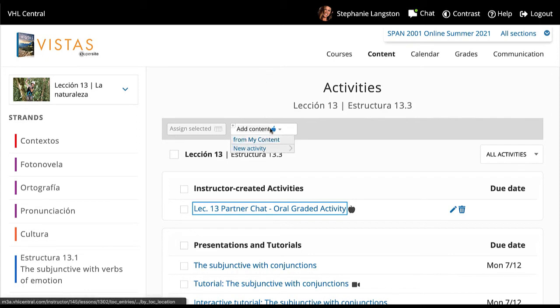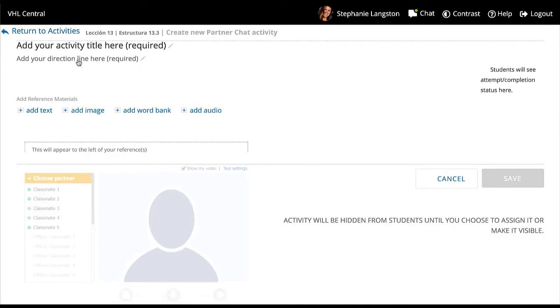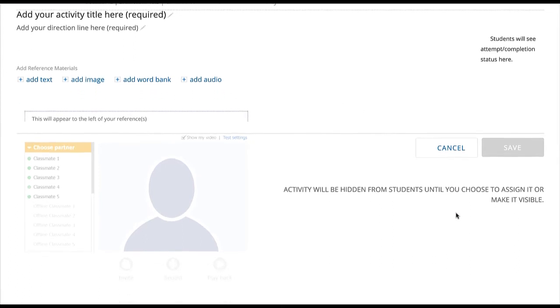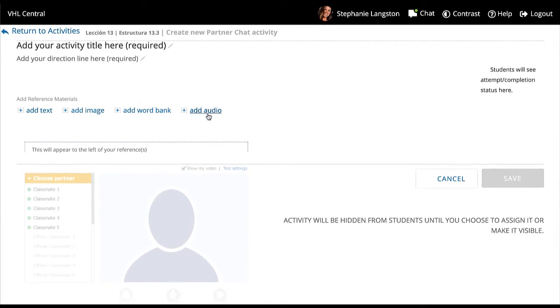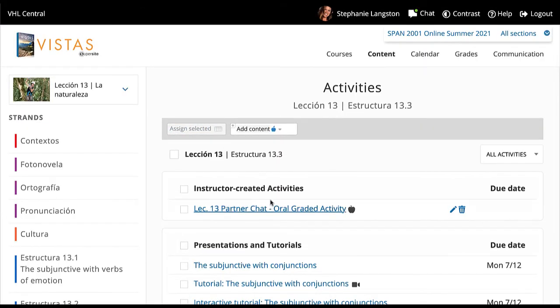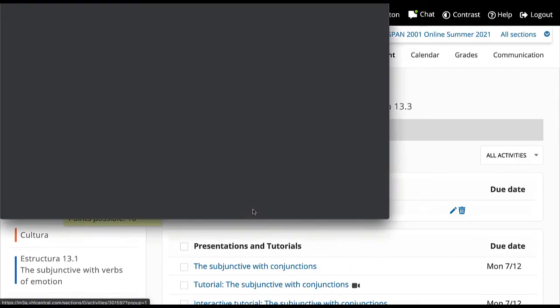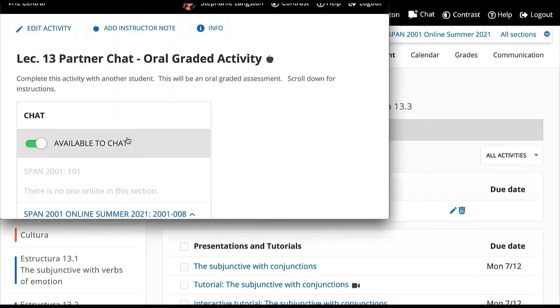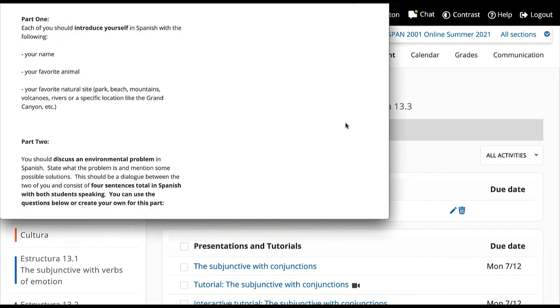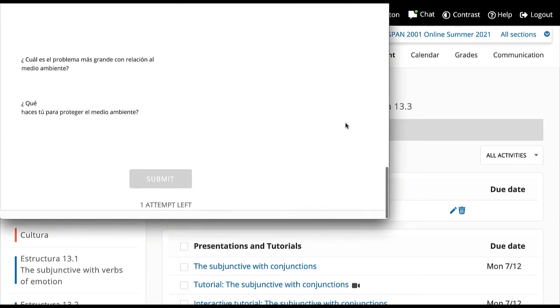For example, I can go to add content, new activity, and create a partner chat. You saw that in the assessment area. So if you do that, it will ask you for your title, directions, any reference materials you would like to upload, and then the students will see all of your, or hear all of your prompts because you can add audio. So here's an example of what one looks like. So as you can see, it looks like any other activity that's located inside the Supersite. And students can submit this right here. It goes straight to your gradebook.